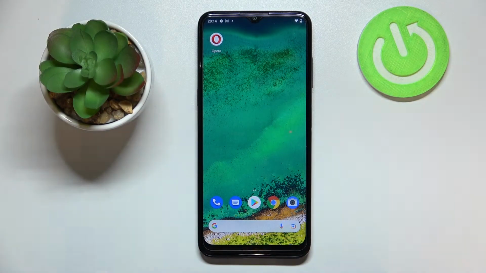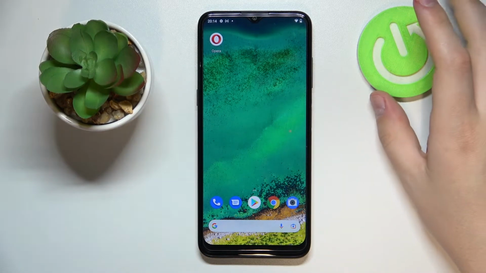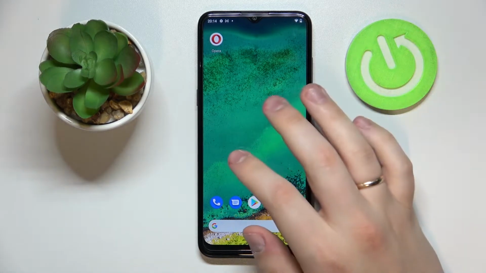Hello everyone, today in front of me I have a Nokia G11 smartphone, and in today's video I'm going to show how you can set Opera as your default browser on this device.